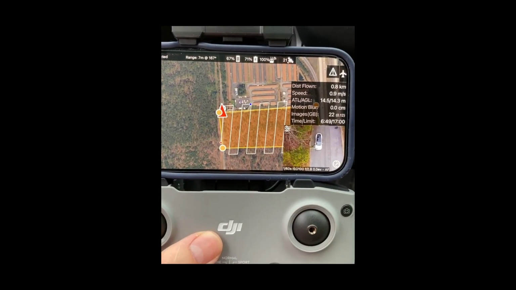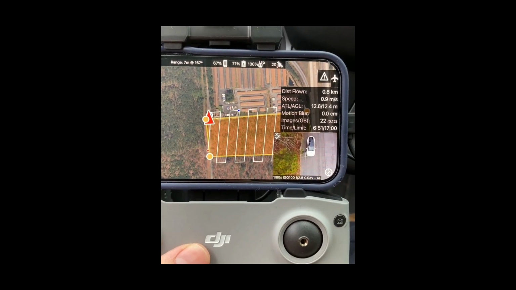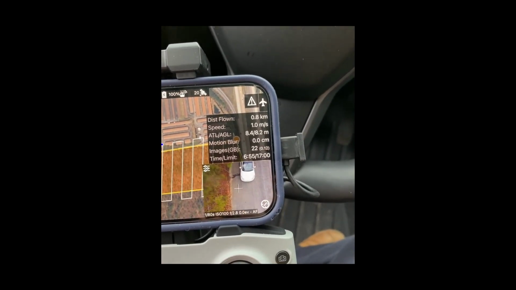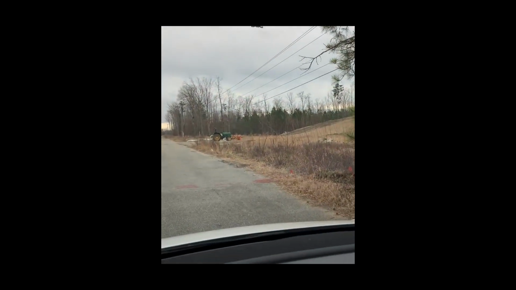Alrighty, all done with the pictures. Took longer than I wanted it to, but like I said, super windy out here and the drone's flying at 120 meters. So there it is.